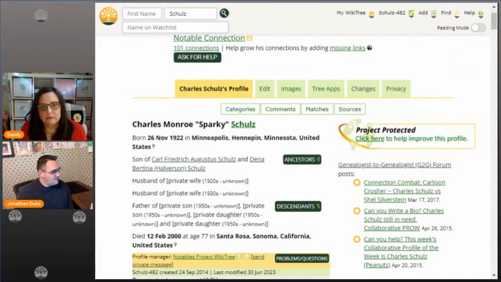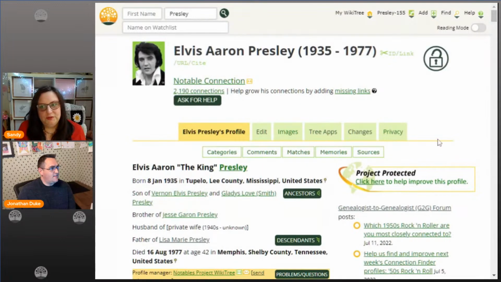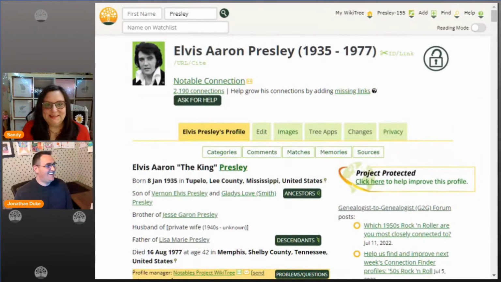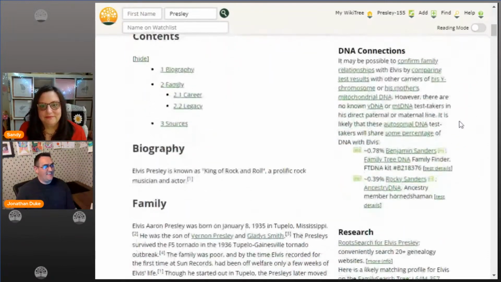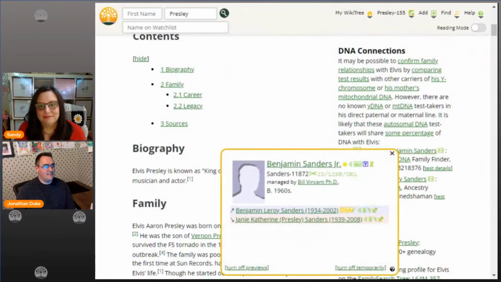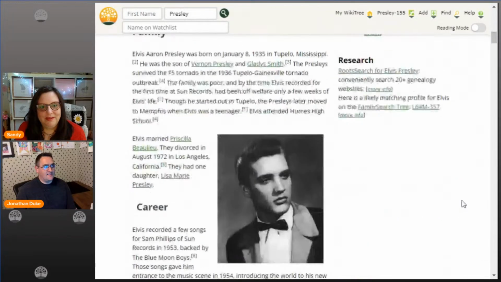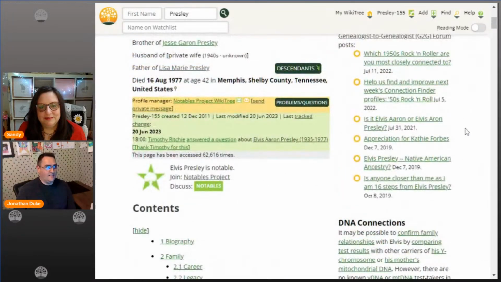For example, if I pull up Elvis, I think he has DNA connections. So Jonathan picked all these profiles and I loved it. When he told me which ones he was going to use, I loved it. Okay, so let's see Mr. Presley here.